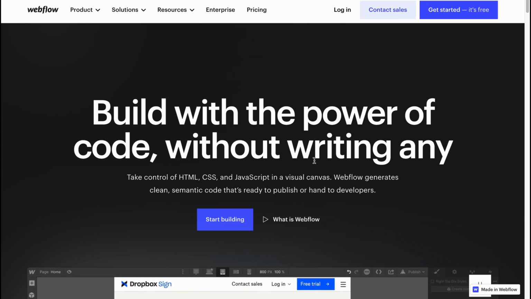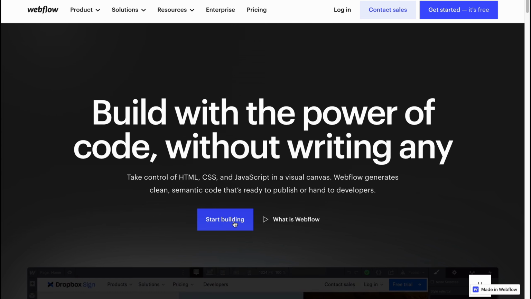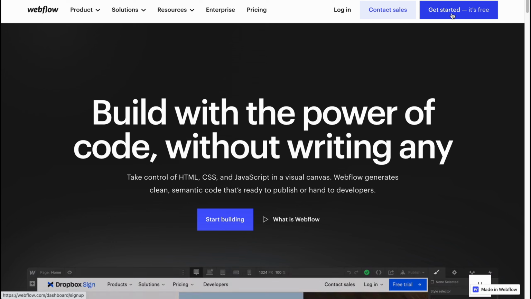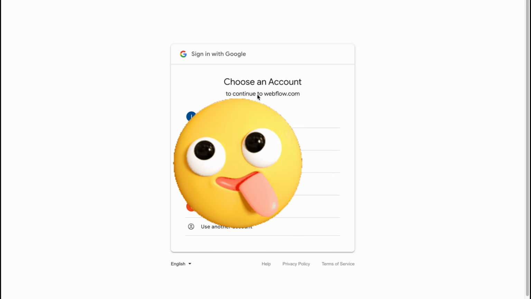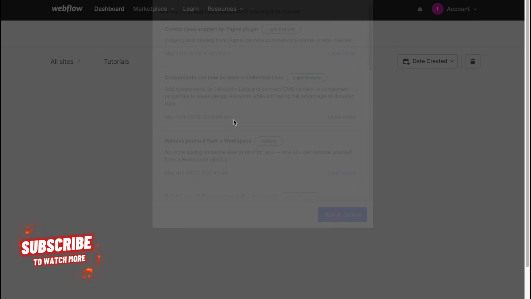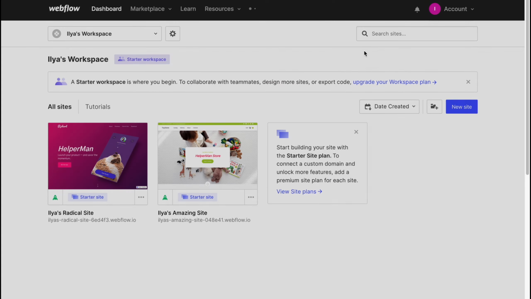So in order to start building, we can just simply click on start building or get started in the top right corner. I'm going to log in, as for me this is definitely the easiest variant, and in a few seconds we'll come to our dashboard. From this page we can easily interact with all this stuff.